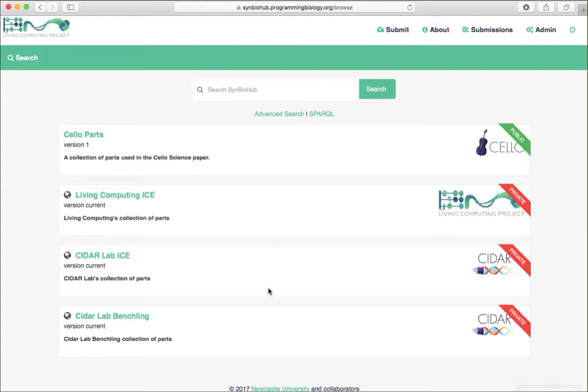One thing that's important to note is that the ICE registries and the Benchling parts are private. That means that a user must have special permissions to be allowed to see this data. While on the other hand, the cello parts are public parts, which are visible to anyone.